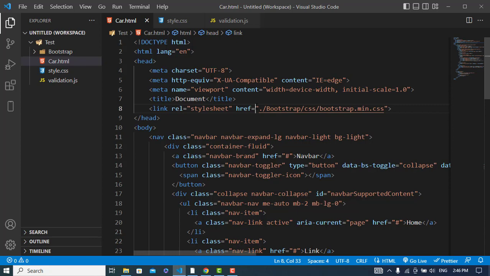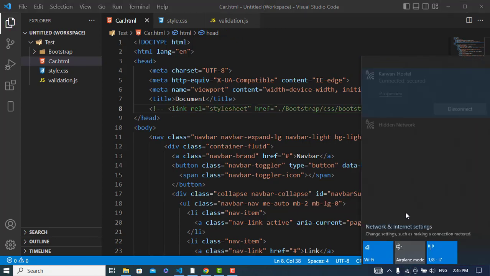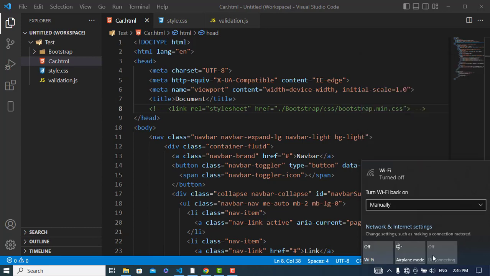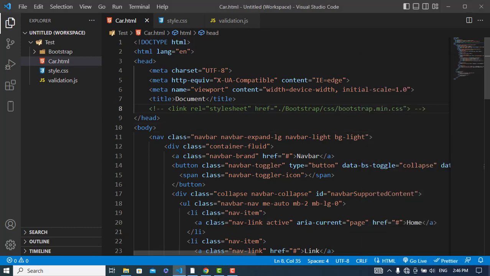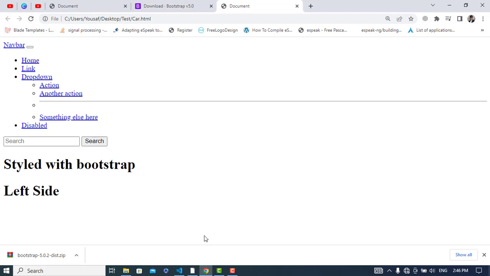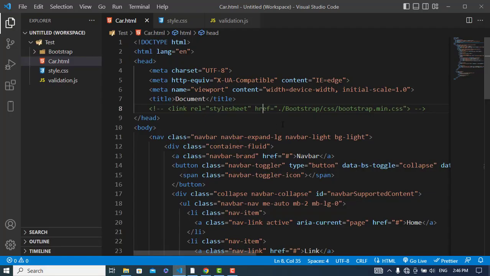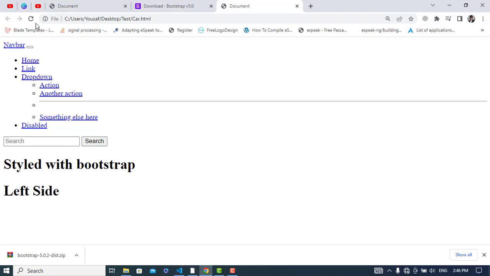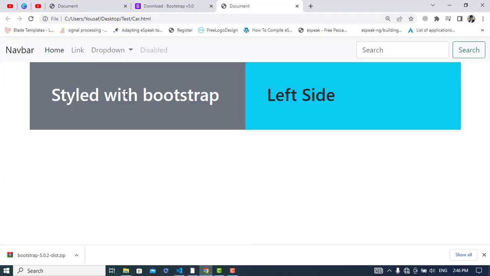If I come into this one, see it, right now I don't have the internet. I am offline, and I commented this. Let's refresh it. See it, it is not designed. So let's go back, remove the comment, and refresh it again. See it, it has been designed with the Bootstrap navbar and also the left and right side.